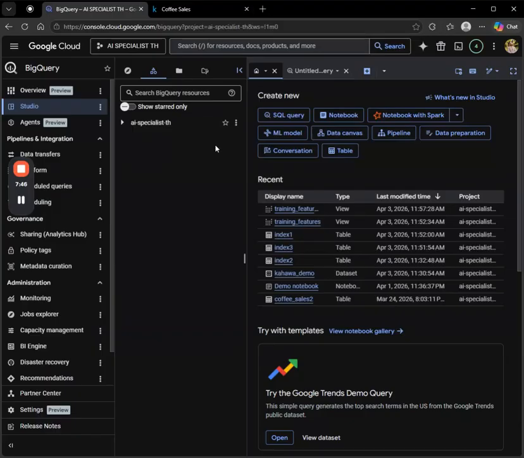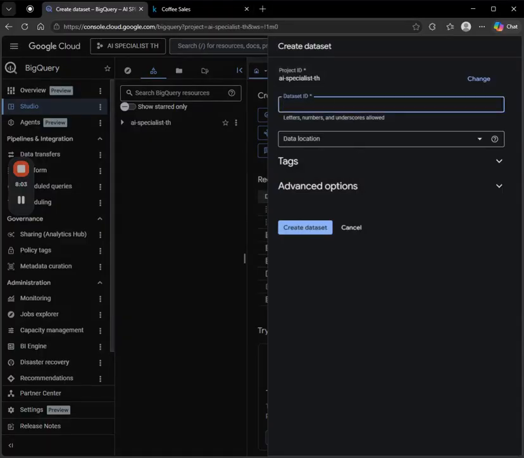The left panel will have our project ID, and on these three dots, we are going to be creating a data set. So let's click on it and create a data set. Awesome. So what are we going to name our data set? Let's call it coffee_sales_region.